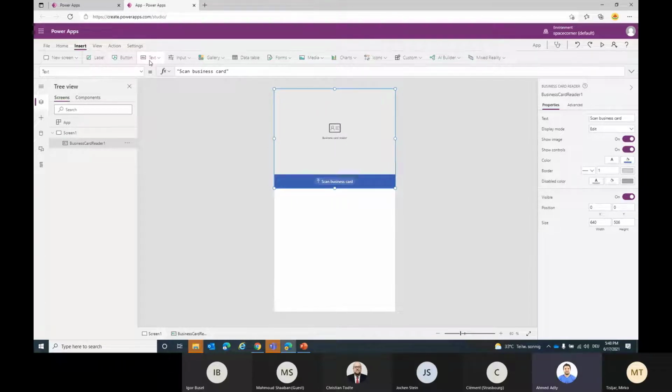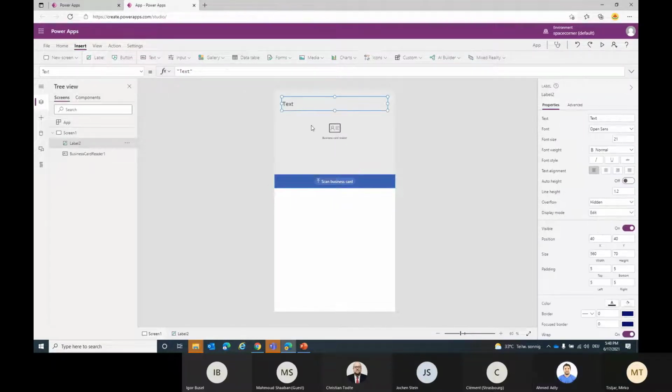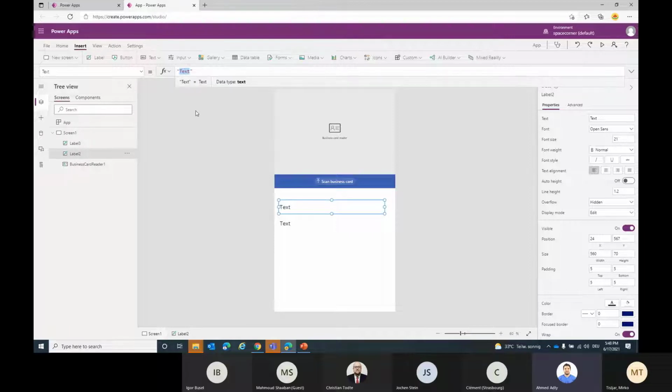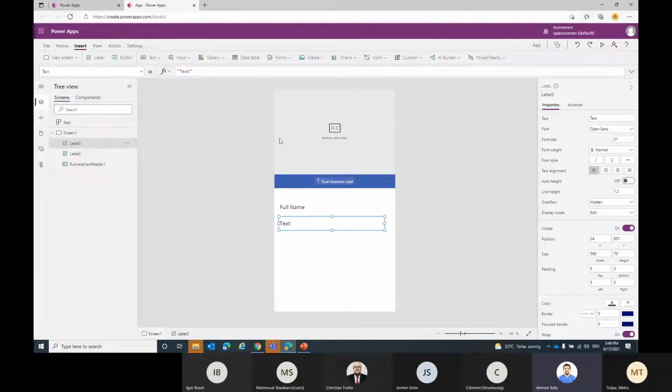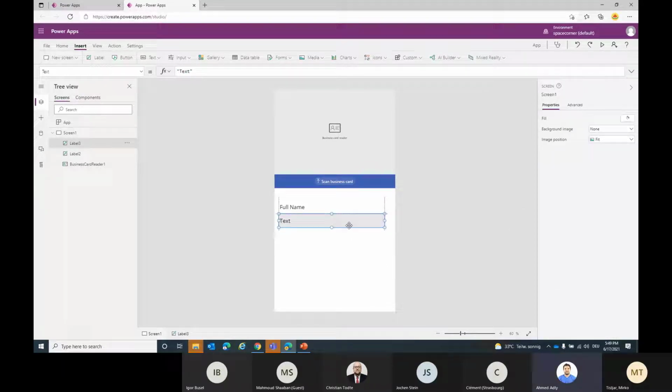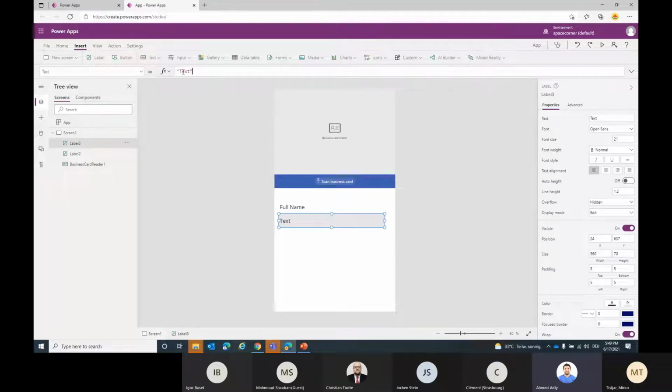And let's put a label. And let's put also a text box. Actually, both are labels. And I'm going to say that right, full name. This text, give it another color so it's clear. I'm going to remove it.